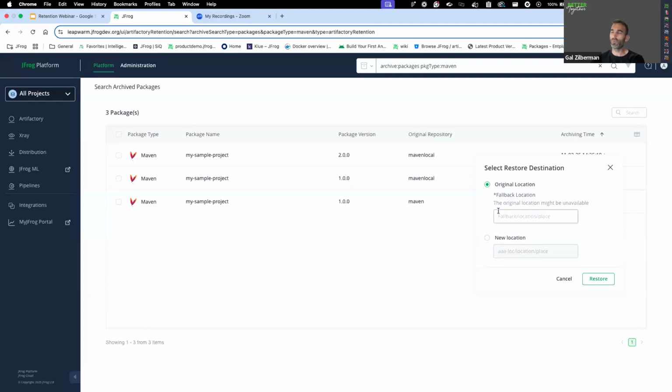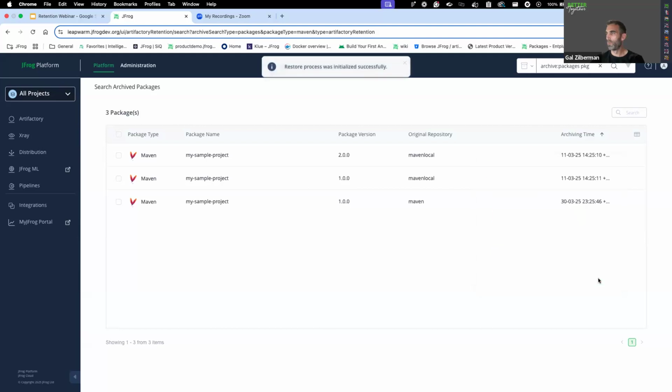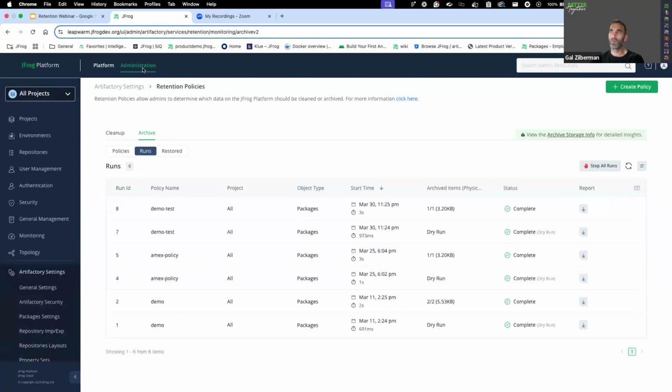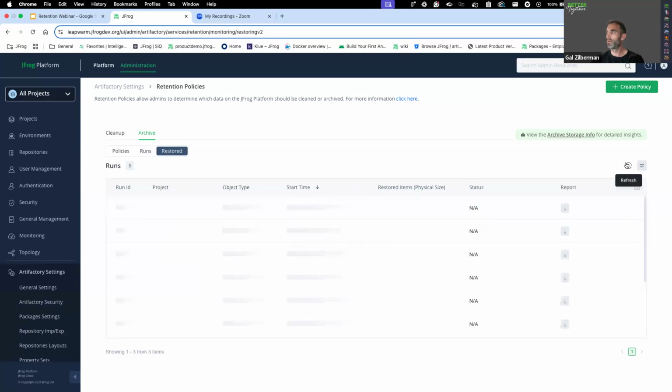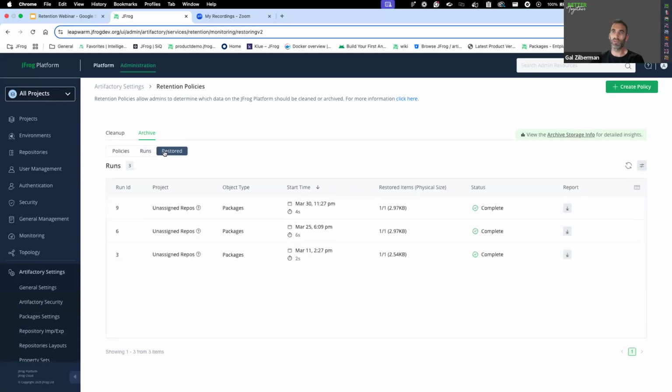I will select to restore it to the original location, but then I will need to provide a fallback location in case the original is not available. So I will provide a valid fallback location. Then the process is initialized. It will take some time, but once it is completed, I will be able to see it under the Restore tab. And I can see that it is completed today.